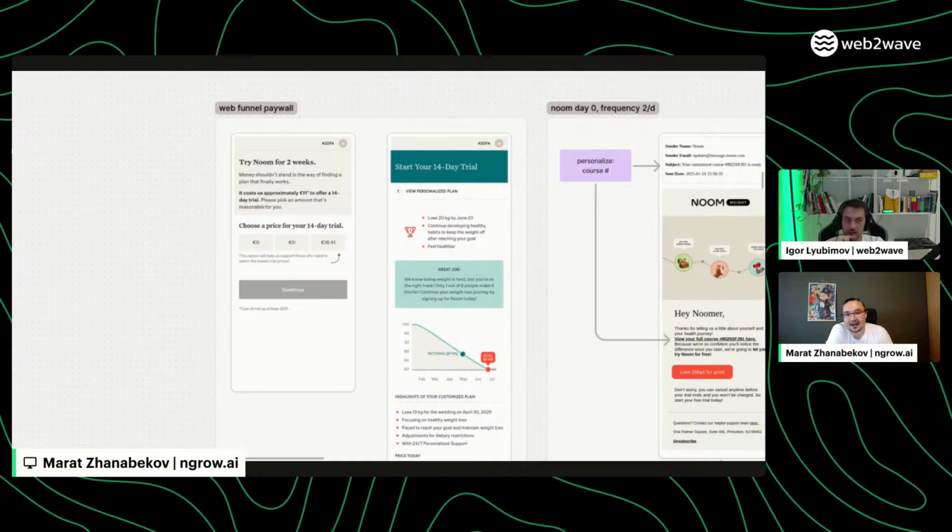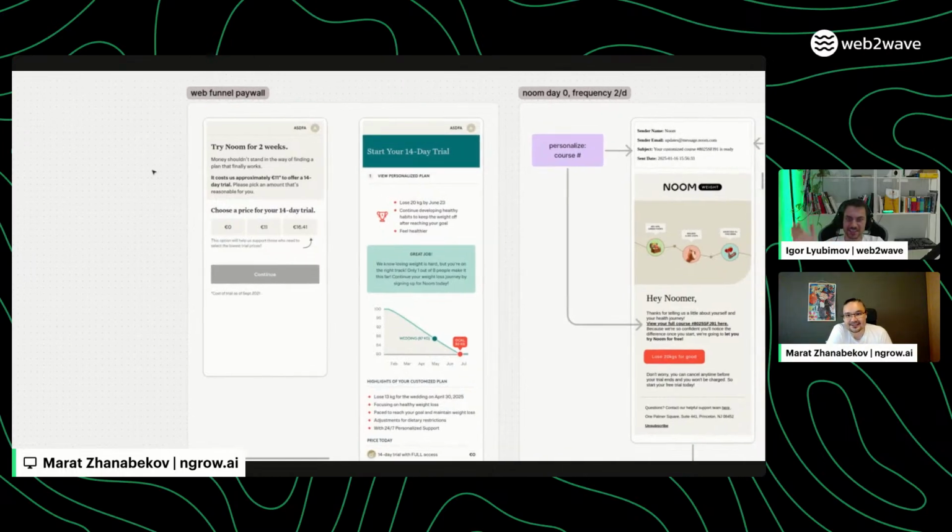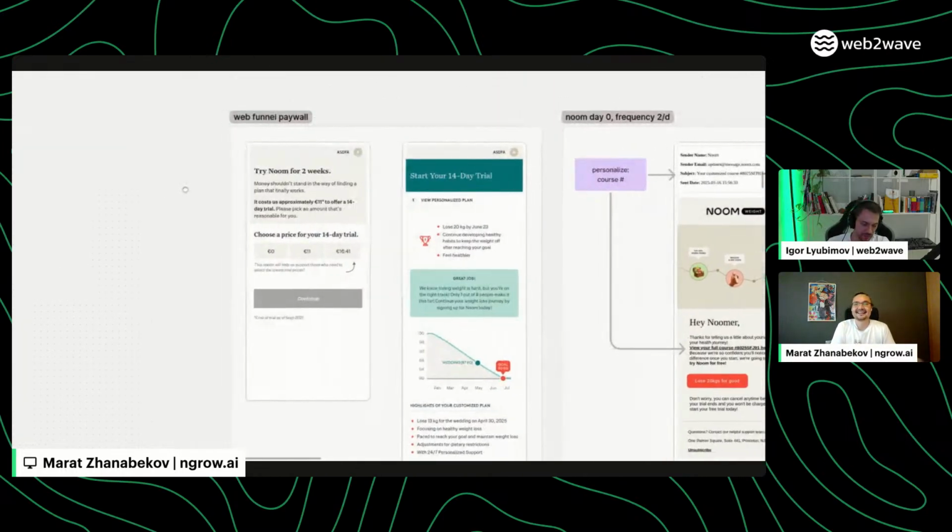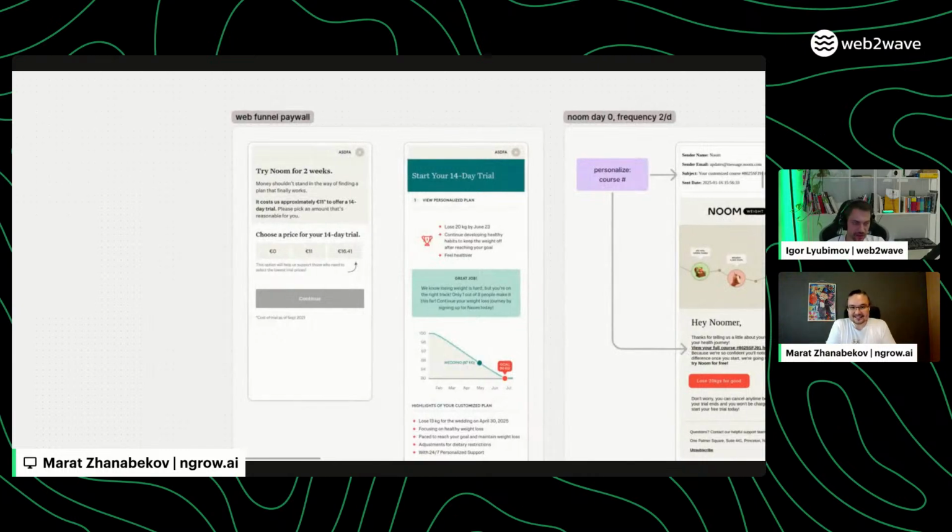Okay, so let's move on to some cases. Let's dive into the content. So the first one is Noom. I guess everybody knows Noom. Noom are one of the biggest and most known guys, and they have one of the longest funnels on the market. Well, they have multiple funnels, but as far as I know, these are pretty long. We will start from the end of the funnel, and then we'll go to the emails.